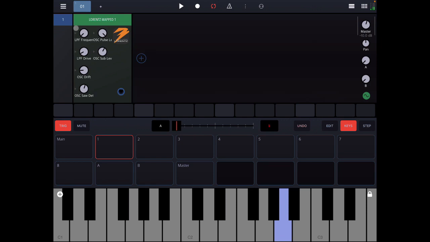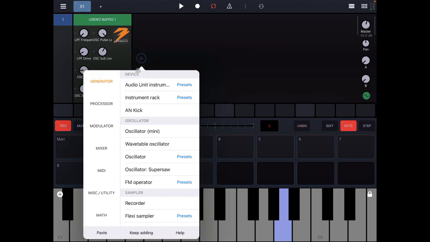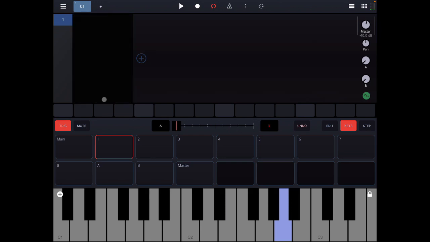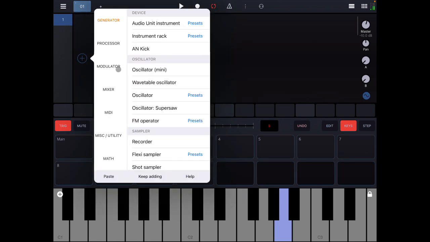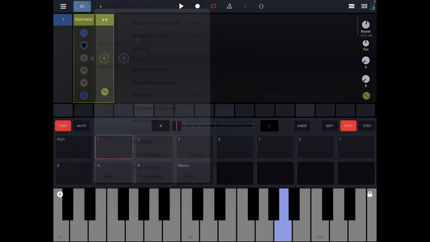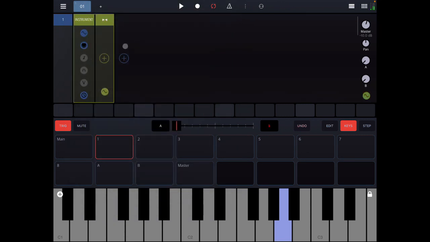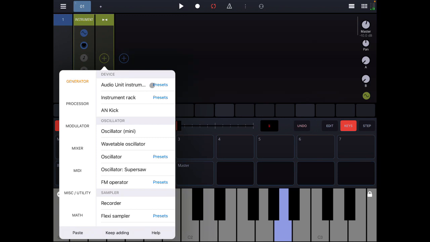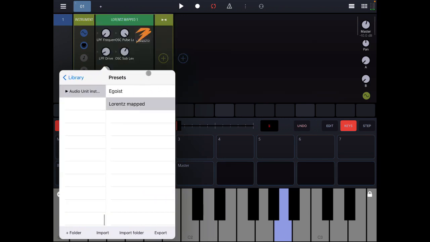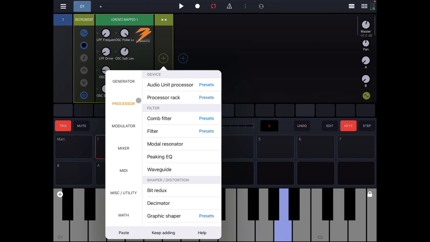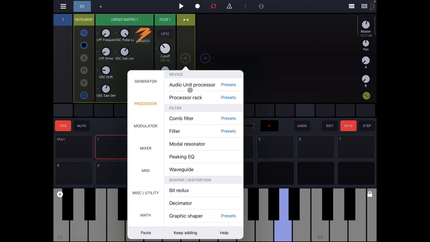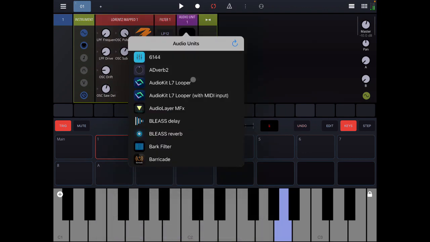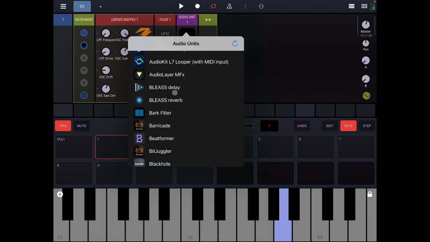Now you could also, doesn't really matter honestly, but you can save a chain of AUs or whatever inside of an instrument rack or a processor rack. So I could put my mapped Lorentz, and then maybe I like it with a filter, and then an Eventide reverb or something, or a Bleece delay on it.